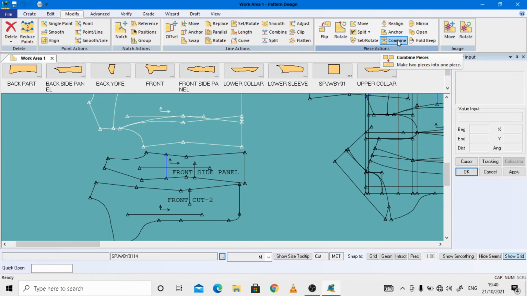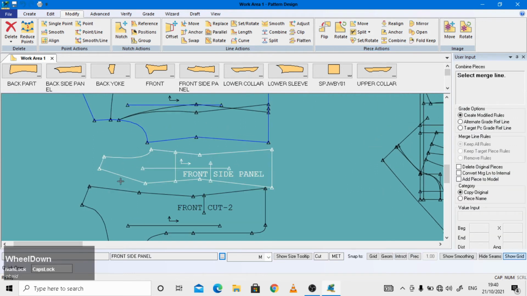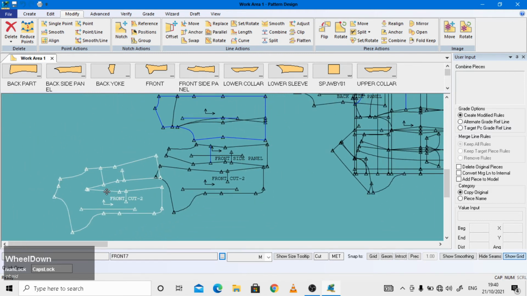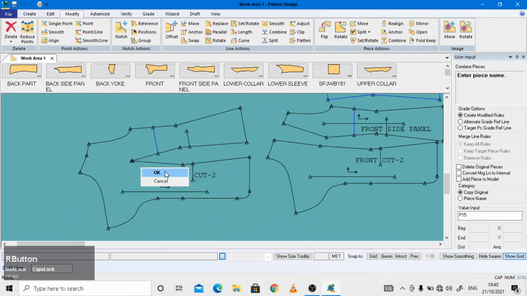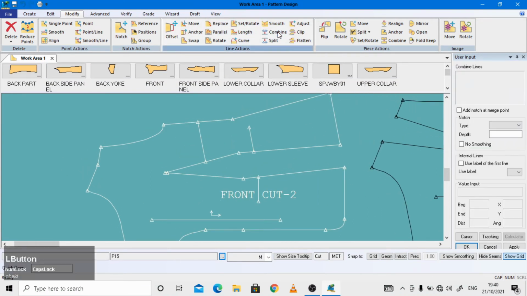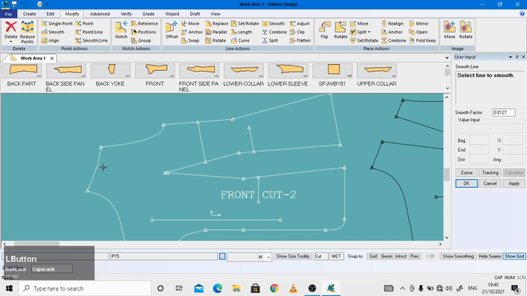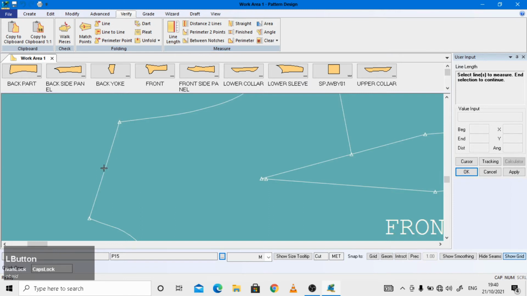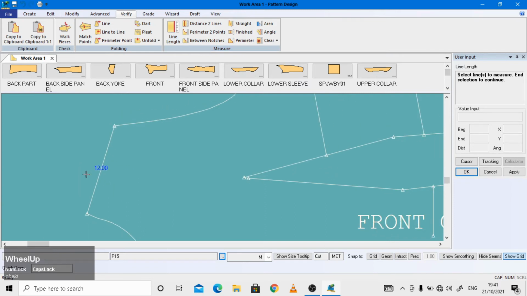You have to select make two pieces into one. Now just select this point, then combine. After making the combination of this, go to combine line and select this line, right click and then OK, and go to smooth and select this and right click and then OK, and smooth it exactly. After that go to verify line length and check how much this is.